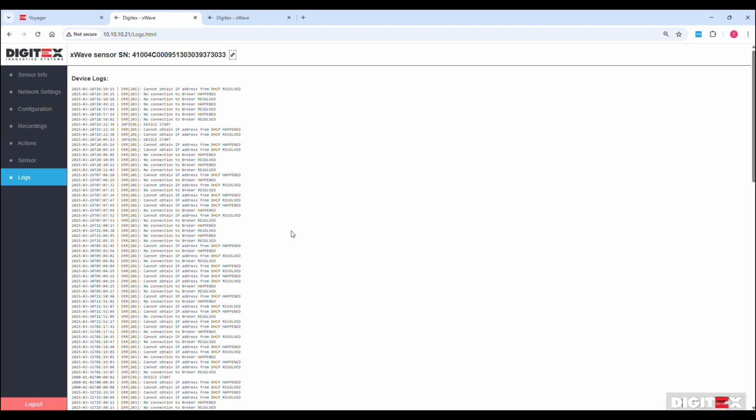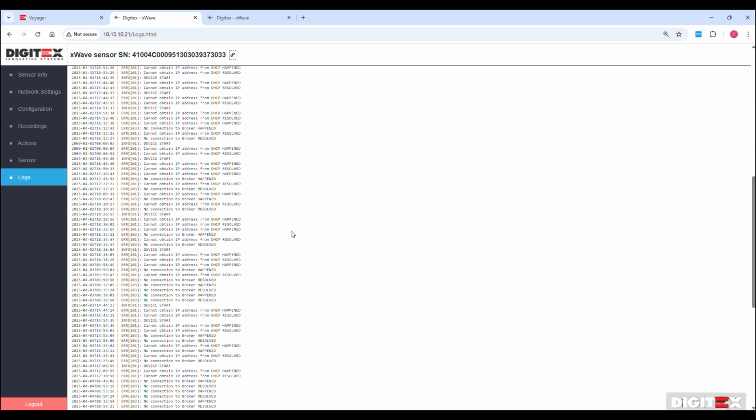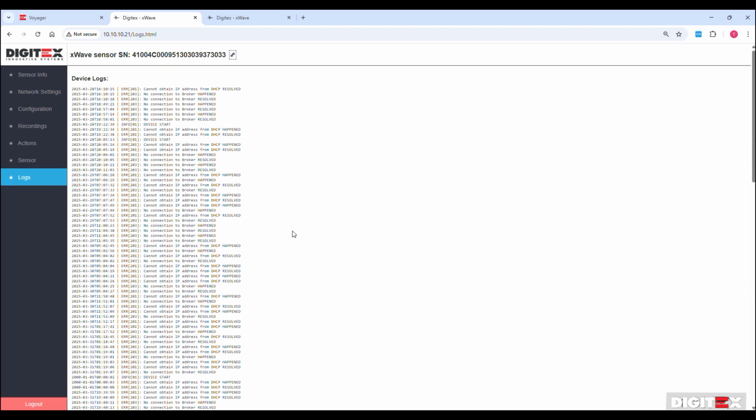And finally, we have internal logs of the device, where we can browse the history and see what kind of error or action messages are being stored on the device. So we can easily go back and see what was happening in case we are experiencing some kind of problems.